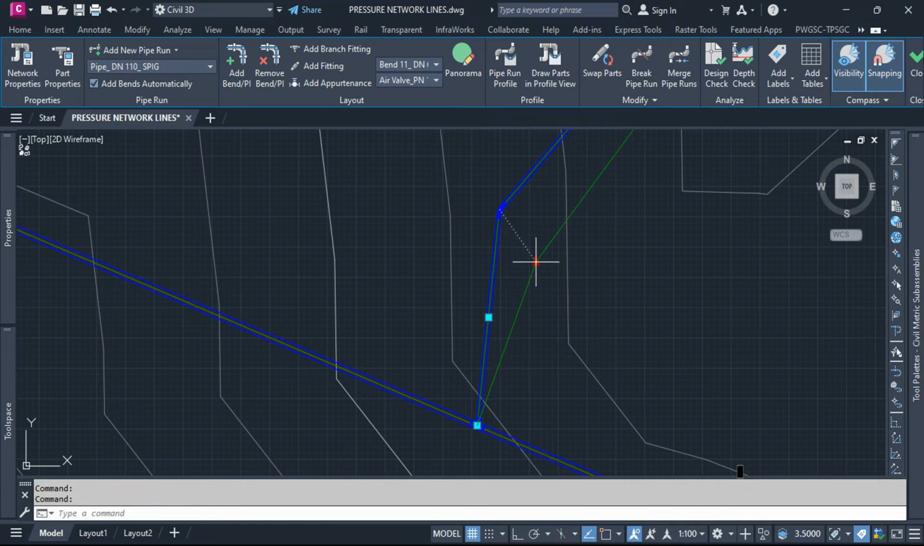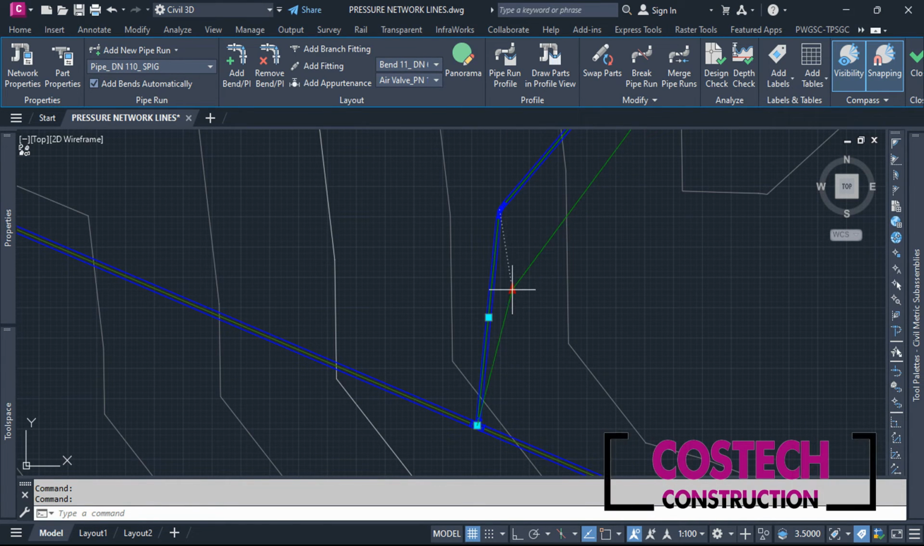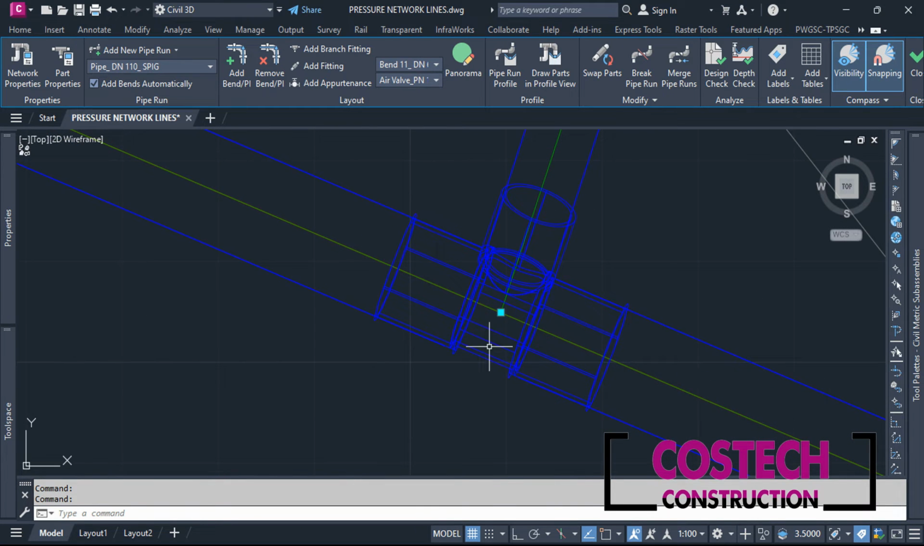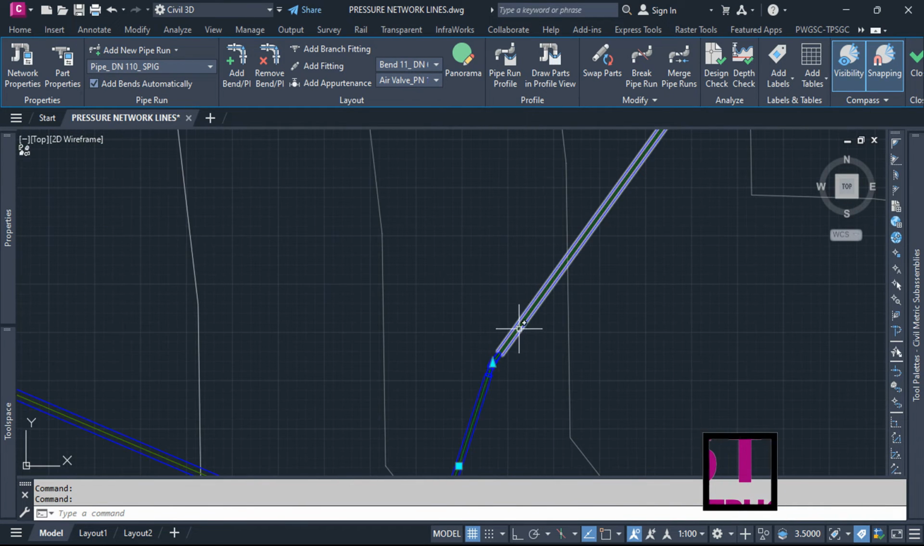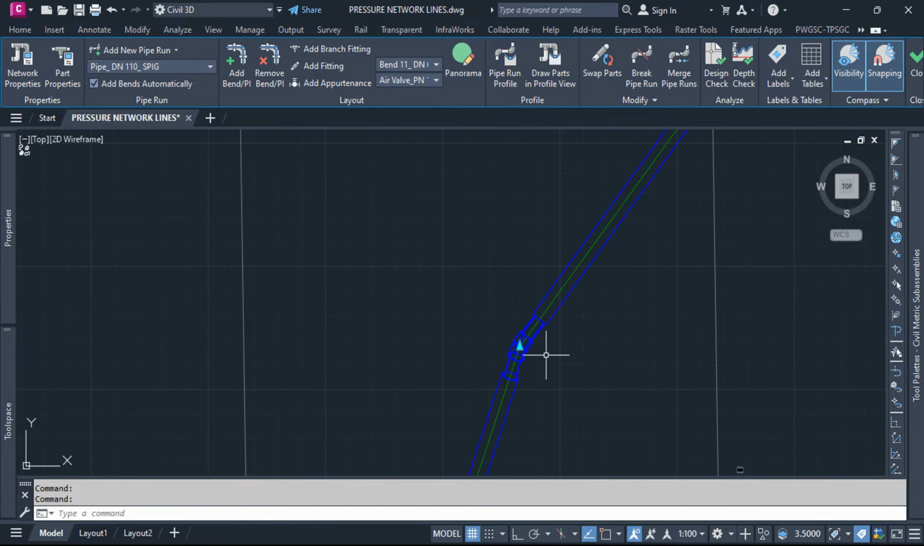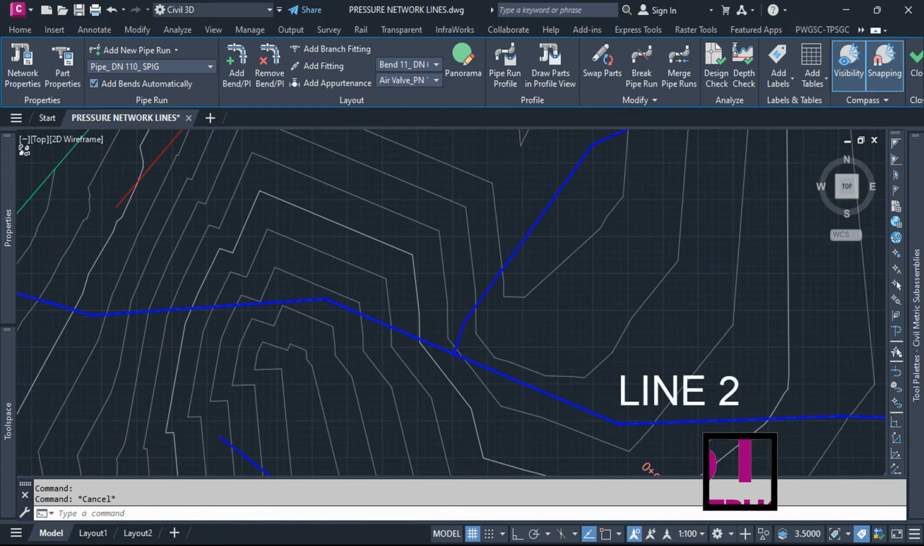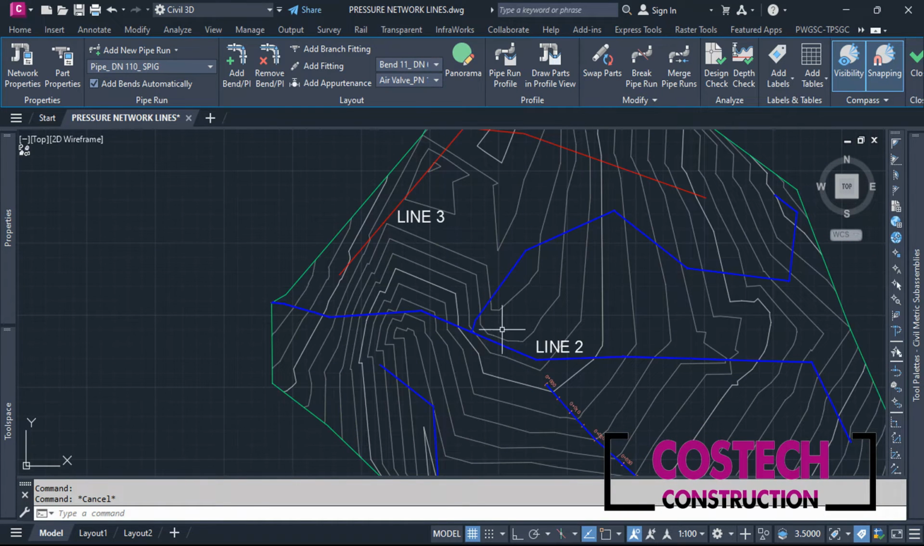I will readjust my Bend PVI location to a better position by moving it to somewhere here. This T has a reducer connection to the horizontal pipe run. In a pressure pipe network, we can also add Bend PVIs to any pipe run.